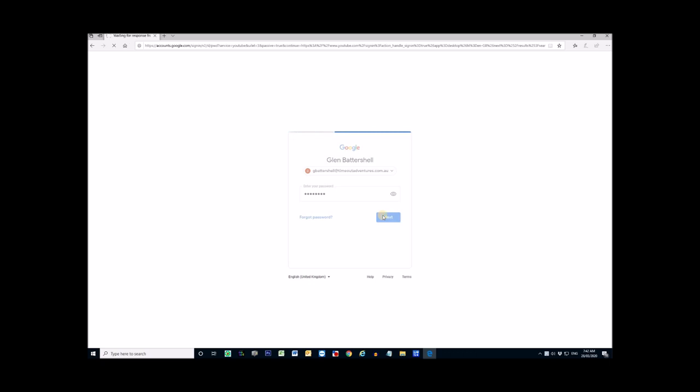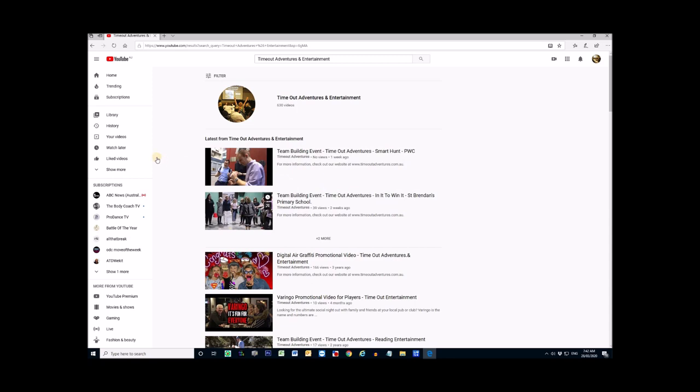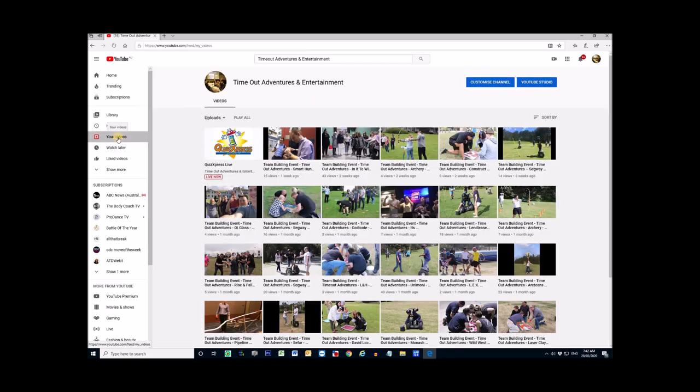So it's now going to load up all of the videos that are available on the Time Out Adventures and Entertainment page. These are all past ones, no live one there. So I need to go over the left-hand side and click on the Your Videos button. And it will now load up everything, including the live one.